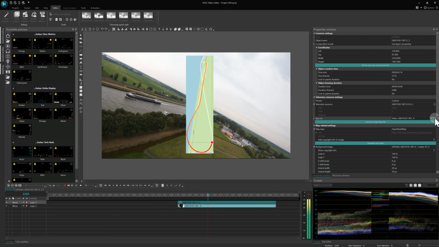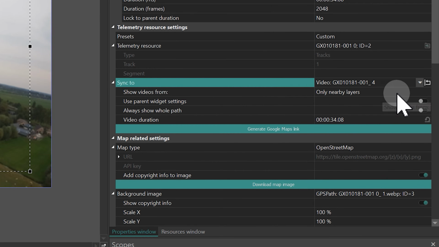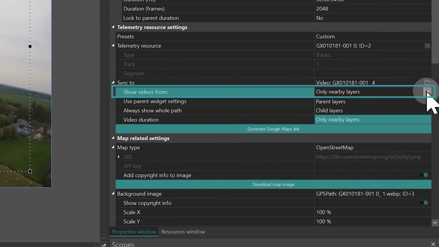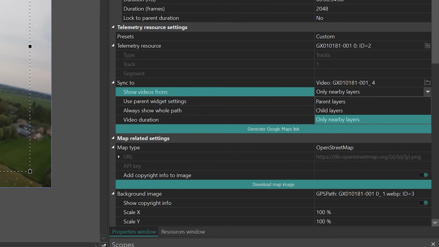If your video isn't in the list, expand the property and look for Show Videos From. This filter defaults to showing only videos on the same timeline level. Try changing this setting to find your clip.